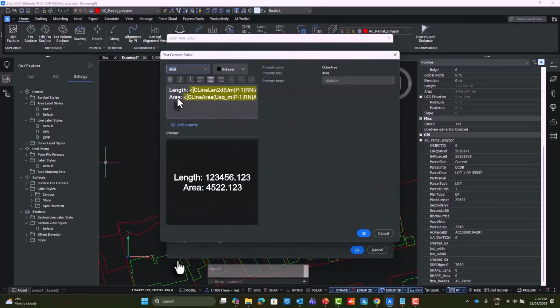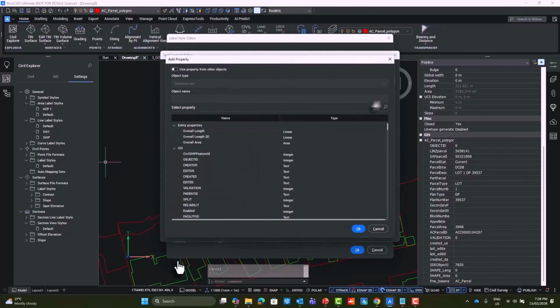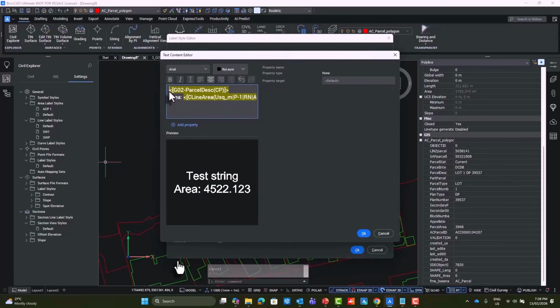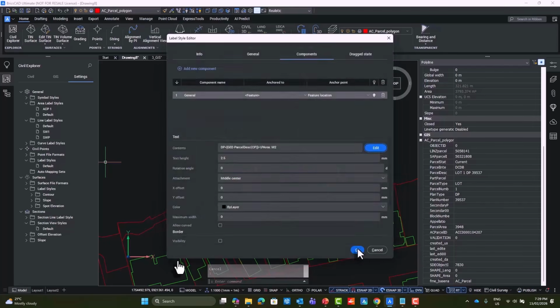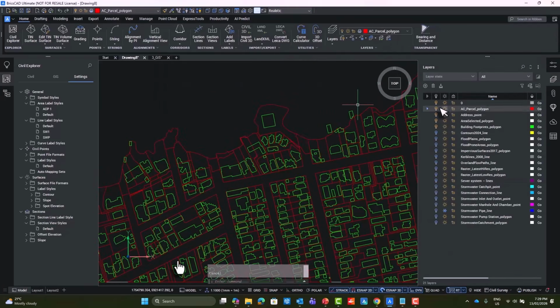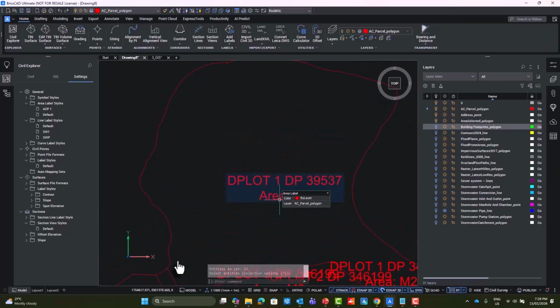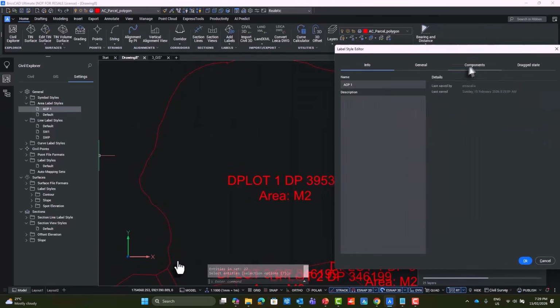We can then make sure it's going to go on the right layer, and you can see by default there is an area code here, but we want the parcel area. So we can type in parcel area, and that will give us a code, and then we can type in a prefix. So we want DP for deposit plan, and then for the area, we want that to have M2 at the end and area at the front. So we'll just start off with using that area tag, and you can see here it's picking up the information.